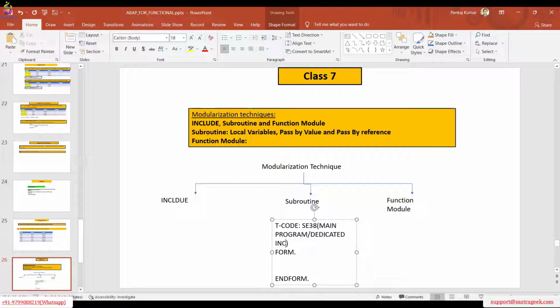So what we understood is there are three types of modularization technique: include, subroutine, and function module. Subroutine and function module are the ones which come into action. Include is just like a holder, we will see that. For subroutine, the T code is SE38, and it can be created inside the main program or in a dedicated include. For creating the function module, you have the T code SE37.